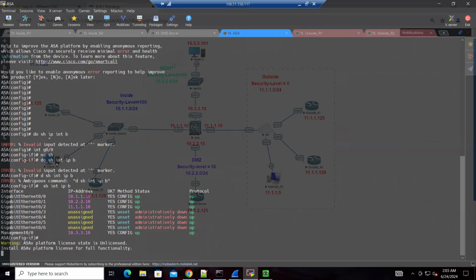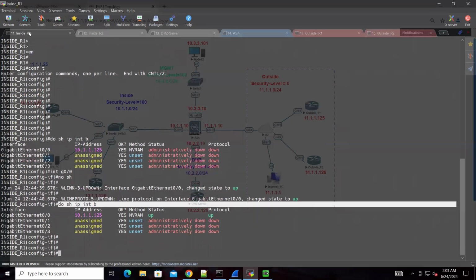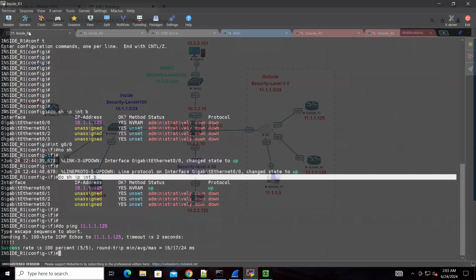That's it. Now, let's first verify the reachability from router 1 to the outside router. And the IP will be 11.1.1.125. And reachability is there.